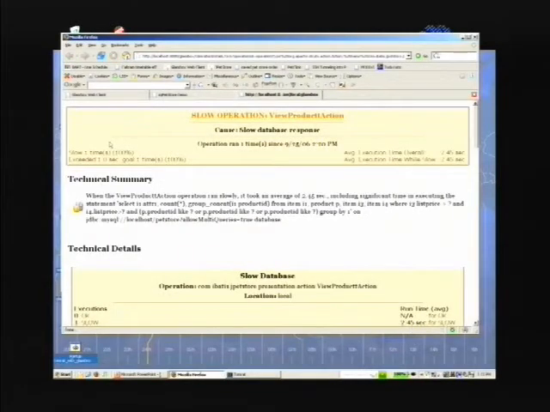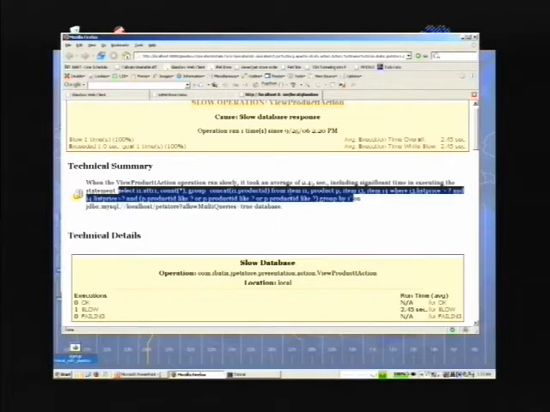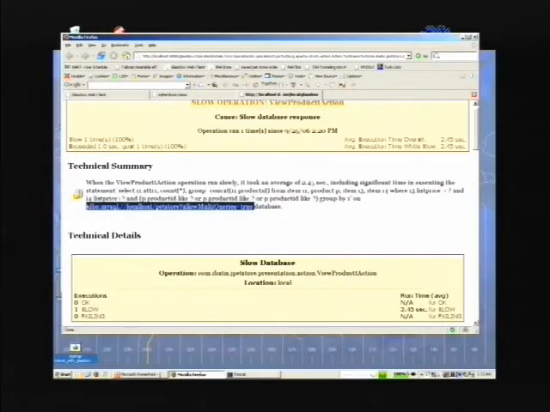I can also open it in a new window by hitting Control-click. And you can see here, it's analyzed: this is a slow operation because of the database. And it gives me some basic information. It took 2.5 seconds. And it's identified a specific prepared statement that was slow. This prepared statement was slow on a database at this URL.